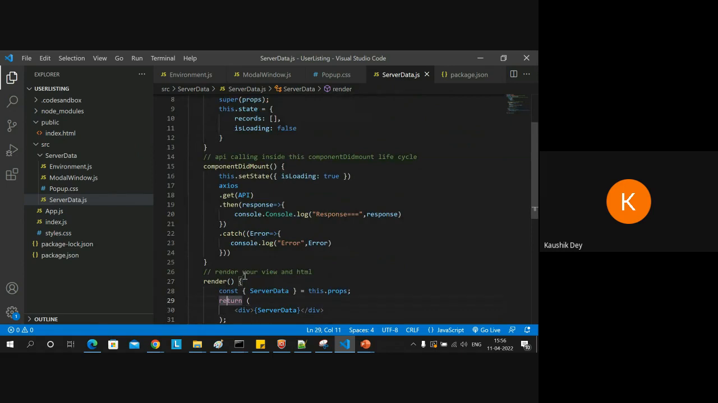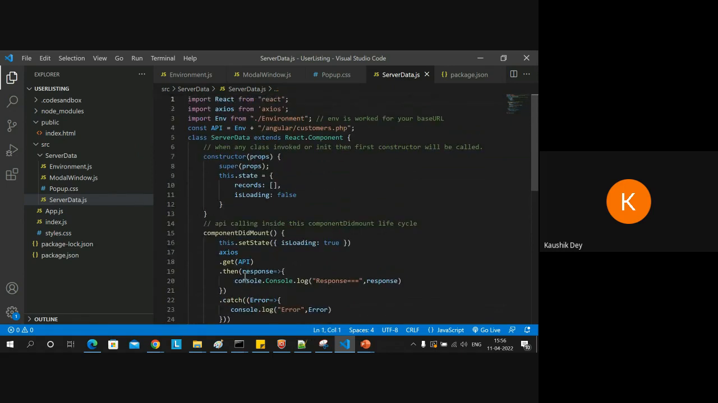Now you have to see whether the data is coming inside our React componentDidMount or not, right? I am not adding any logic for the view still now. View is pending. We can only check whether the data is loading or not.